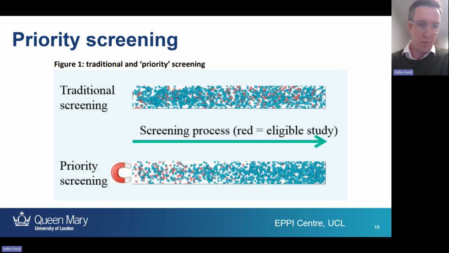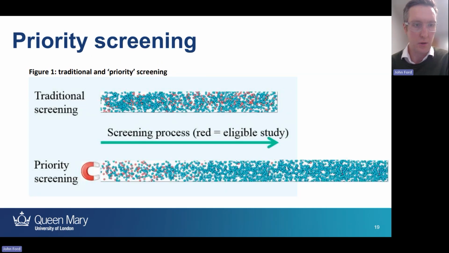So this is the whole idea of priority screening, and this is how we're using it to create our living evidence maps. Like in reality, it's not quite like this. It's more like this, where we can priority screen hundreds of thousands of articles and pull the studies which we're most interested towards the top of the pile.